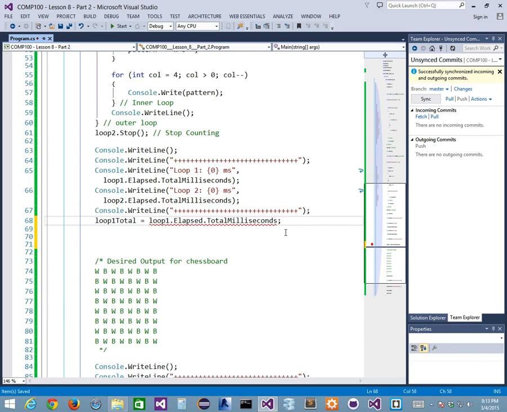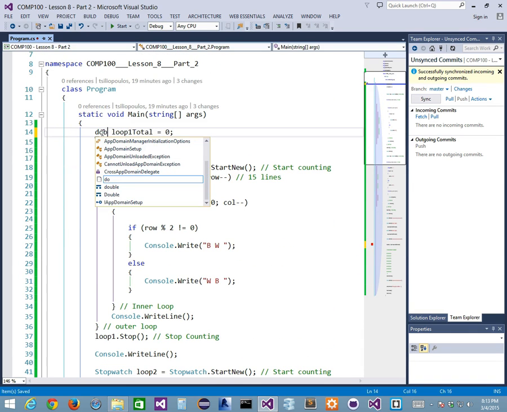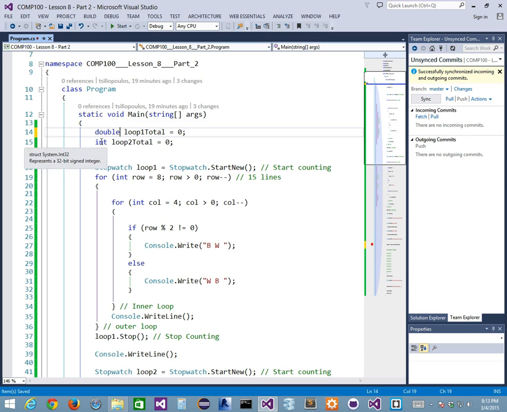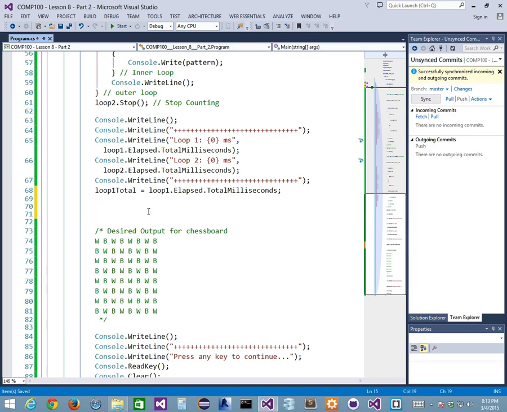Now let's see if I can do this, because loop 1 elapsed total milliseconds is, it's going to say, hey, it says cannot implicitly convert type double to int. So actually, instead of loop 1 total being an integer, let's make it a double. So it was doubles that we need, not integers. Okay, double. And what I'm going to do is add in my total number of milliseconds here in terms of the whole process. So I'm going to do the same thing for loop 2.